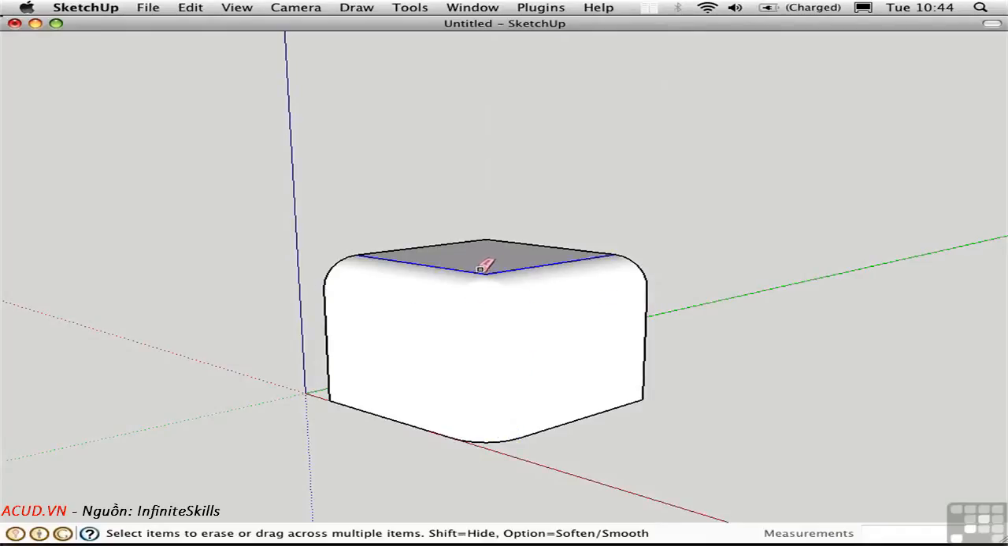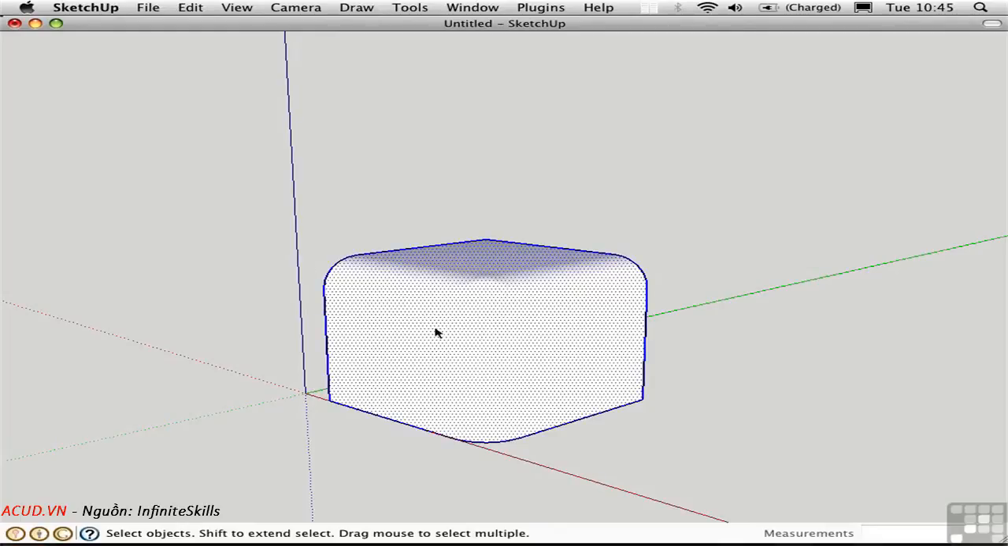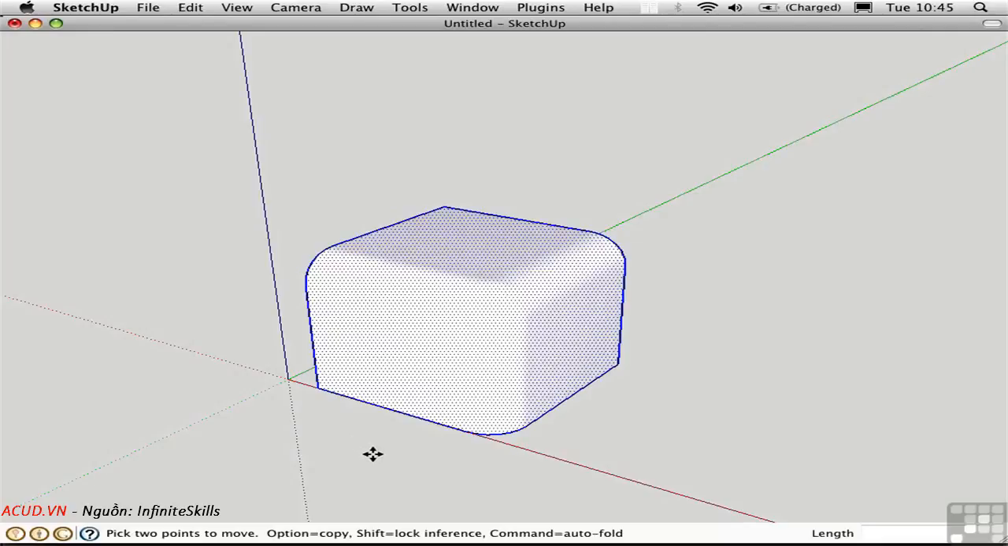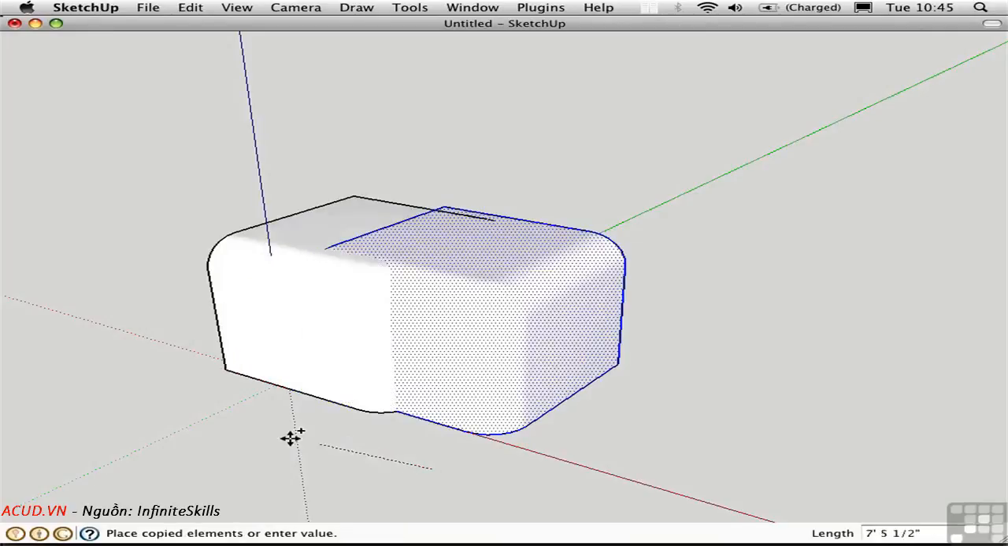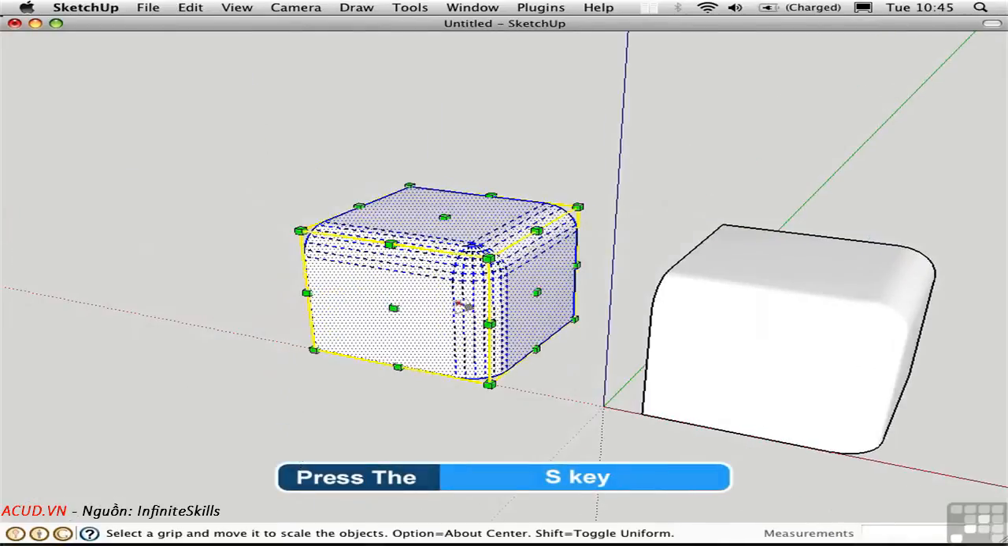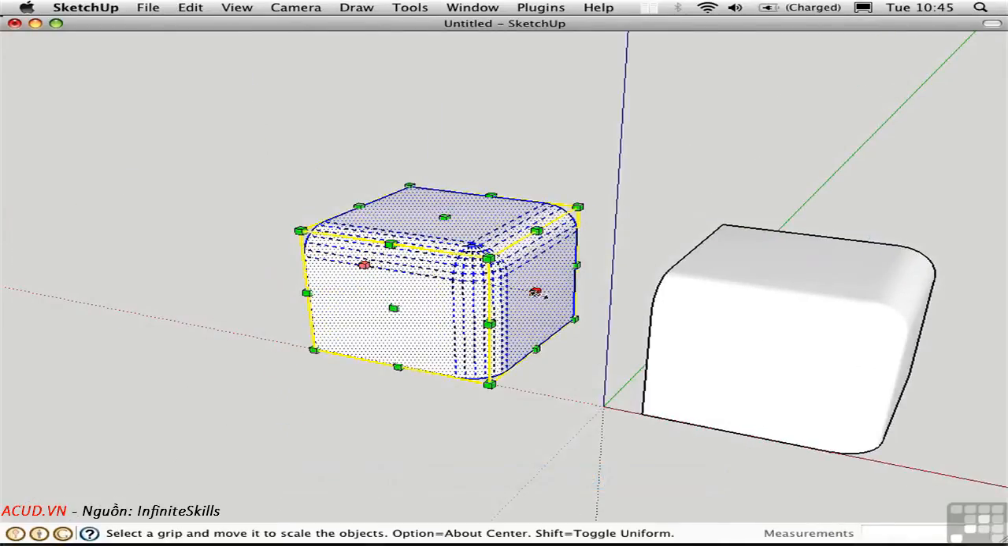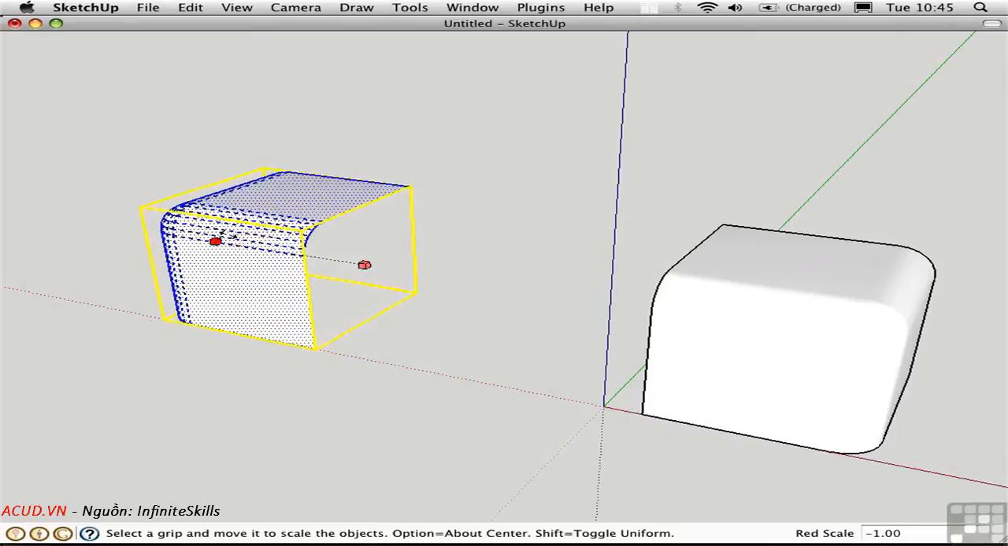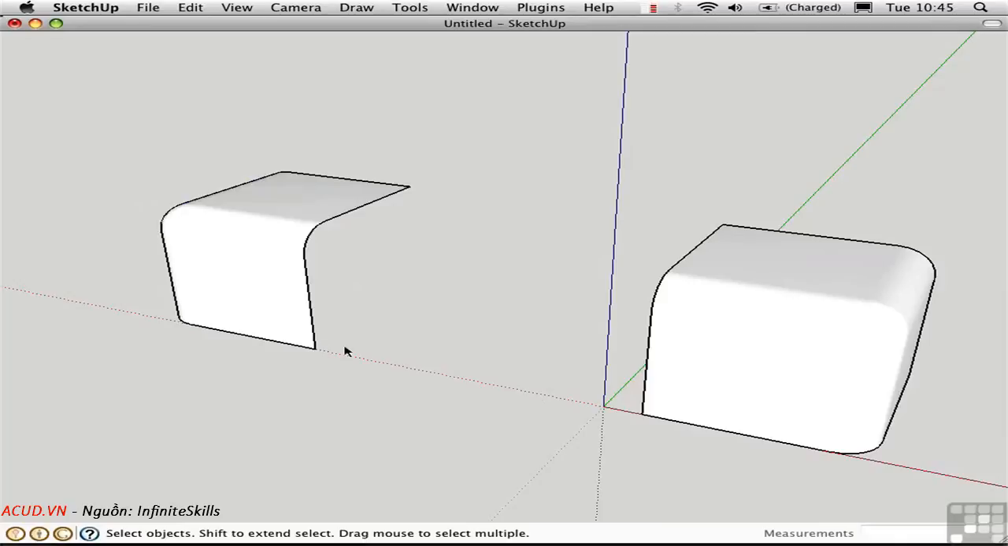Now all that's left is to put the pieces together. I'll triple click to select everything. Use the Move tool with the Option key to make a copy off to the side. Press S for the Scale tool. Drag this center grip all the way over through the middle until it comes out the other side. You'll see that it pops into place, making it a scale of -1 in the red direction. This has the effect of mirroring the object. There is no mirror tool in SketchUp.